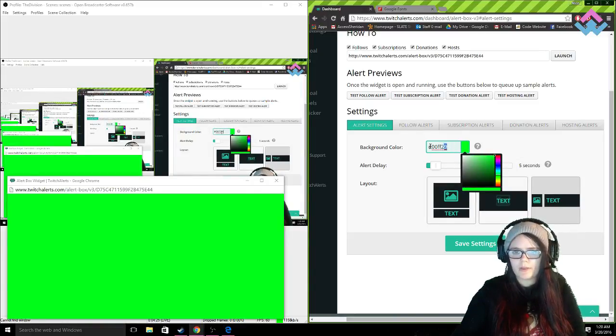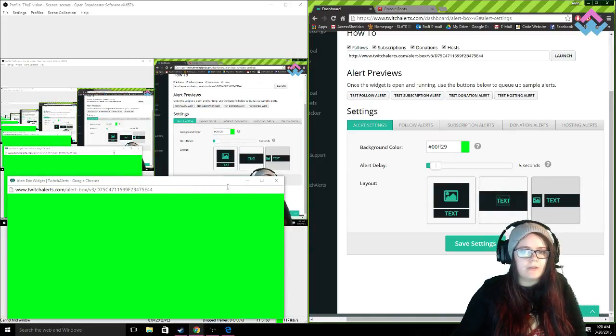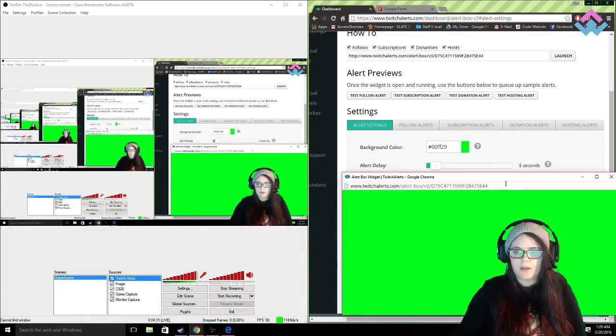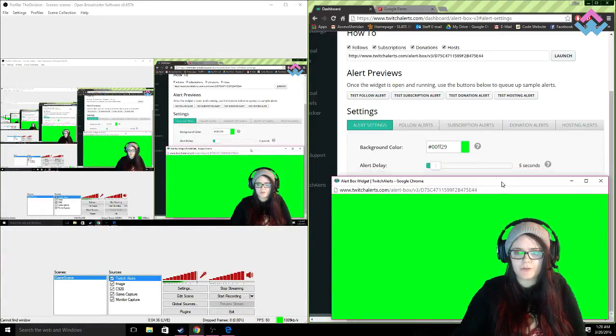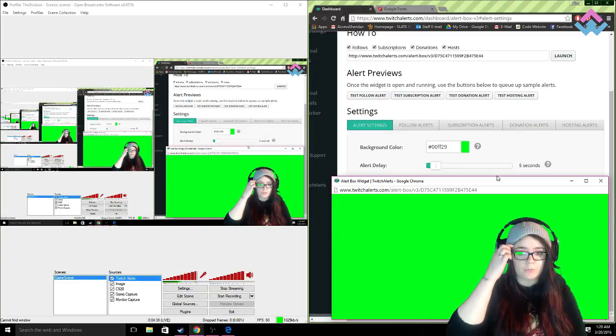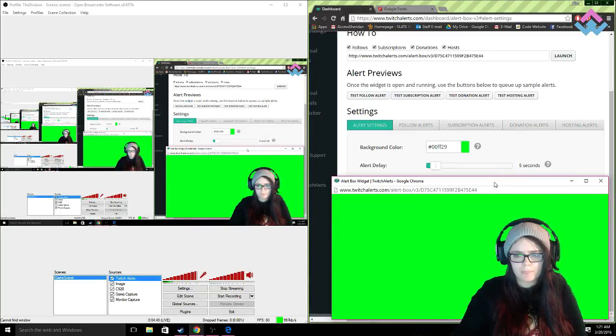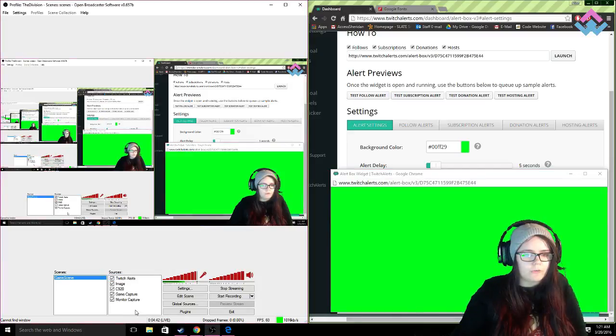You can put in a manual hex code here if you want. And then this is automatically going to cut out anything of that color. So if you ever change your images for any reason, you're going to want to make sure that your color is still appropriate for the images that you've put in. Once you've done that, you're going to want to head over to your OBS.